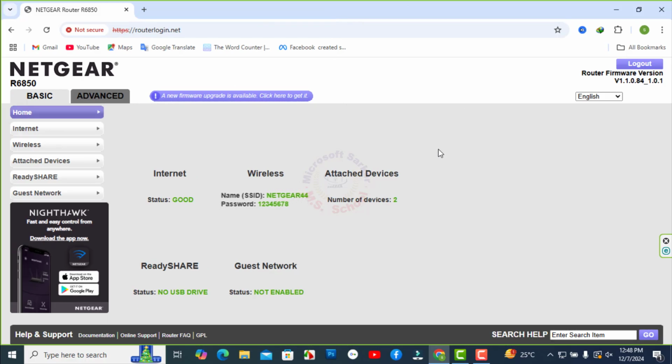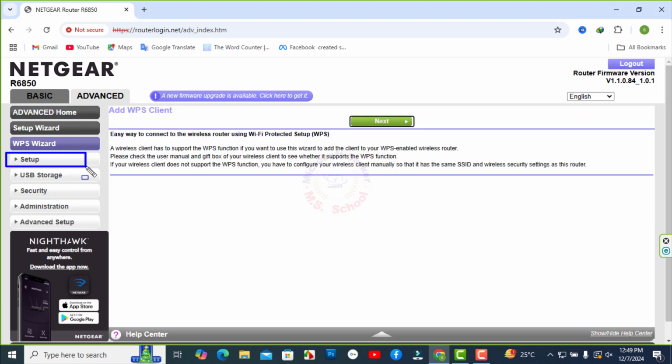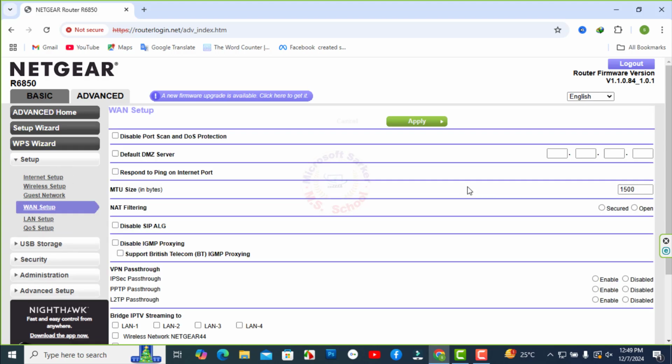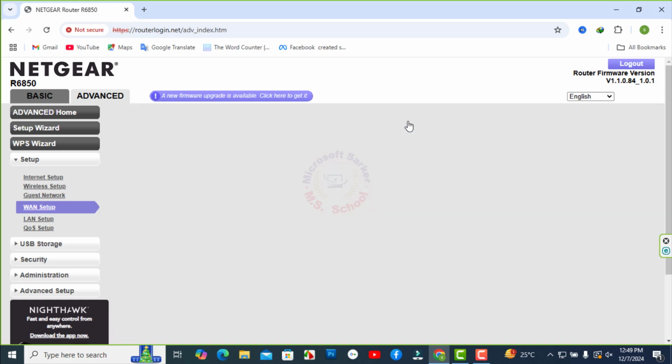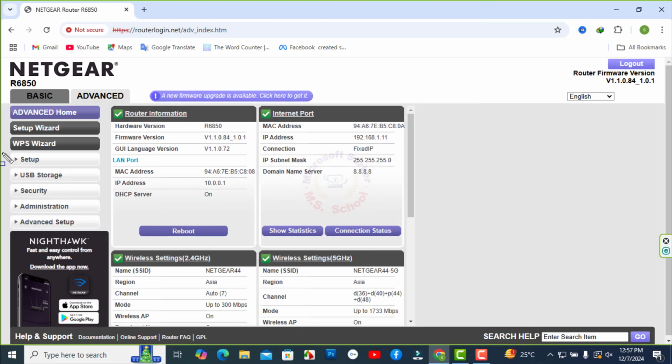Respond to ping on internet port. Select Advanced, and select Setup on the left side menu bar. Select and click WAN Setup. Select the box Respond to ping on internet port, and click Apply. Router updating and done.